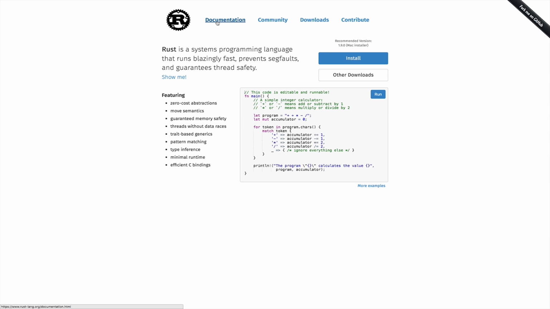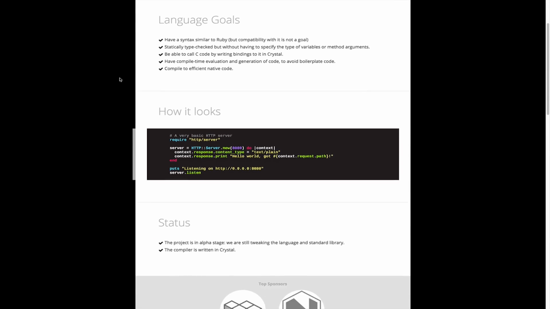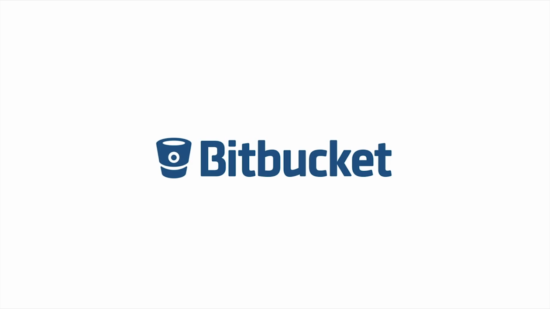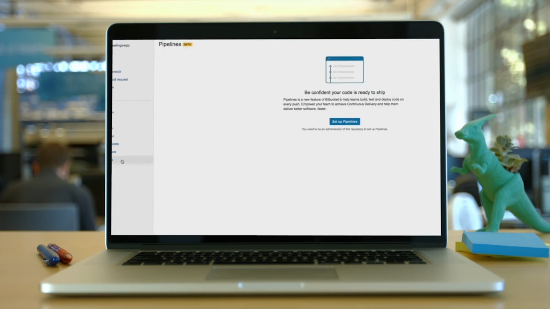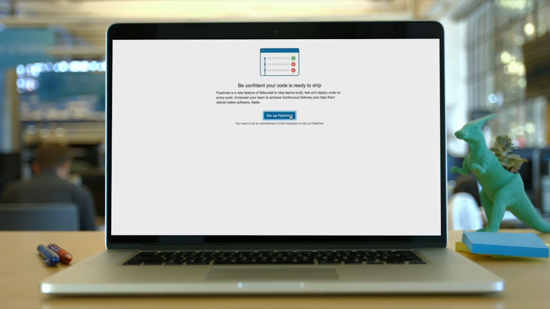Rust hits 1.9, Crystal releases 0.17, and BitBucket introduces pipelines for end-to-end visibility from coding to deployment. On this episode of TLDR.